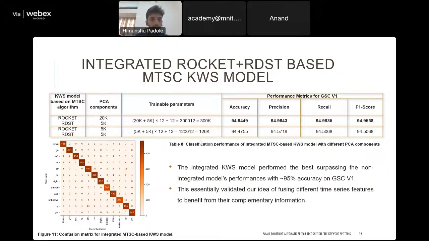With this feature fusion, the number of parameters increases slightly and it goes to a value of 300,000 as compared to the rocket-based approach, which had the number of parameters equal to 240K. But it also increased the accuracy to almost the original level of 95%.